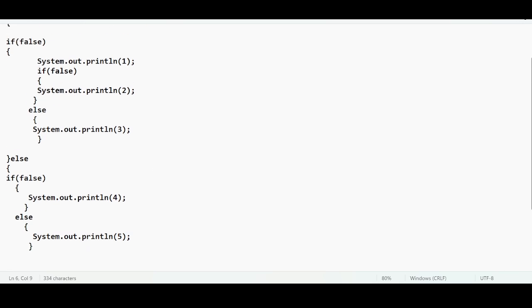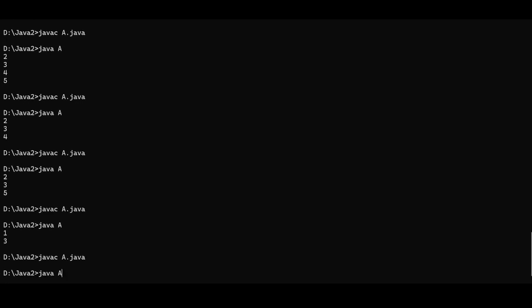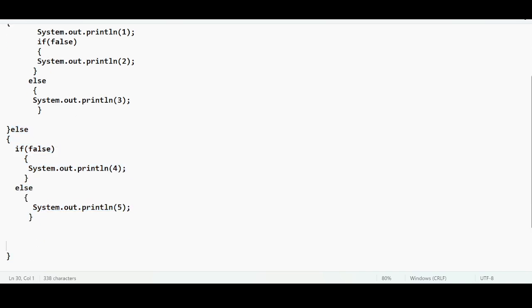Now what will be the answer? Think and tell me. 5, sir. Yes, sir. Five. Good. Why 5? This will not get executed because you have false here. This complete if block will be skipped. If the complete if block is skipped, then the else block has to get executed. Again, inside the else block, you have one if condition and an else condition. But this if condition is false. So the one that gets executed is 5.